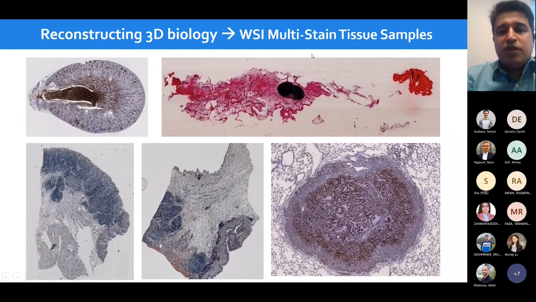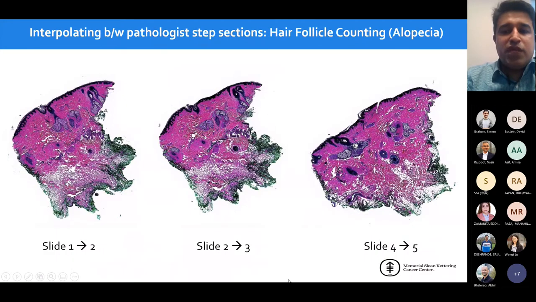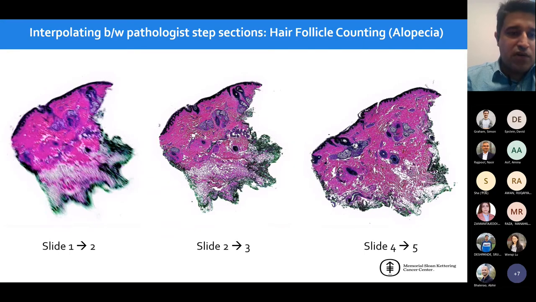And so this was primarily to do multi-stain tissue interpolation between the step sections, and this is of interest. One of the pathologists pointed out that there is this alopecia, which requires hair follicle counting, and it's one of the biggest challenges that's been standing for like 100 years. We wanted to see whether we can hopefully add our bit to it by seeing if we can reconstruct these hair follicles in 3D. This is a work in progress that one of my senior scientists is working on.